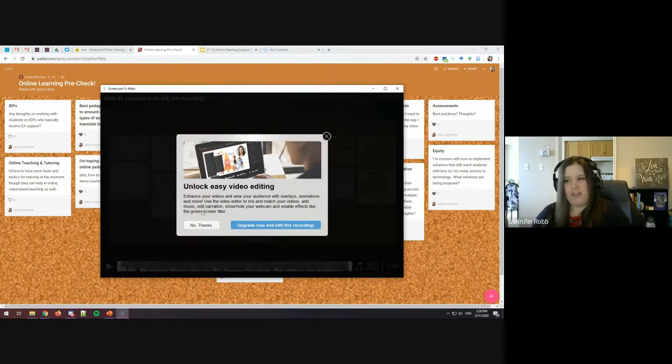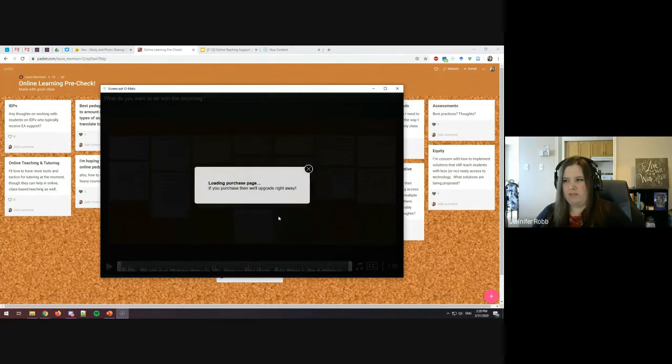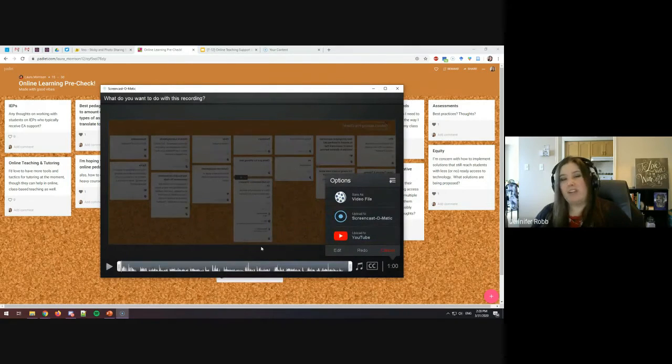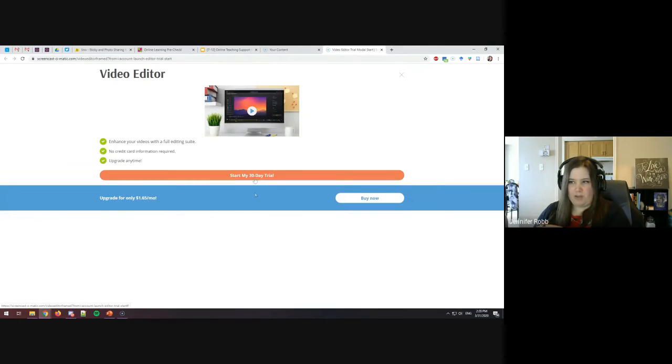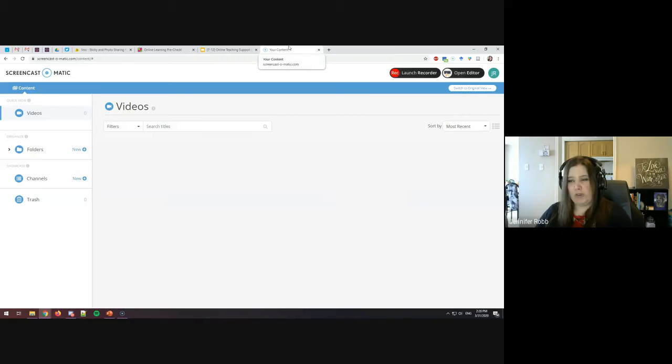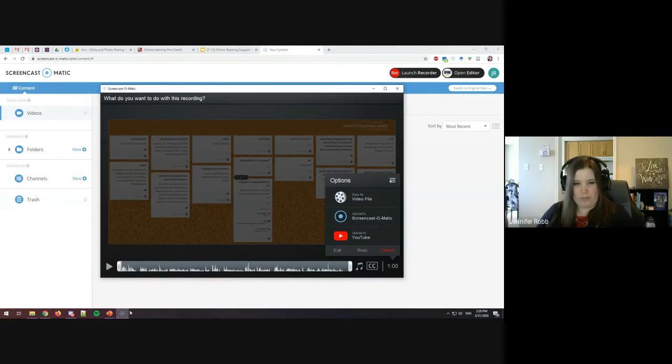So you'll see here, unlock it. So we don't have the premium account. I think if I hit upgrade now, maybe not, we'll see. Yeah, if you purchase, then we'll upgrade right away. So it may not give you that option. I think to get into the editor on the free account, what you need to do is upload it to your Screencastify account and then actually go in your dashboard here and open the editor that way, because that's where you can start your 30-day trial. So yes, there are video editing options, but you'll have to tinker with those, and maybe you'll choose to do that when we kind of break out here to get you to try it yourself.